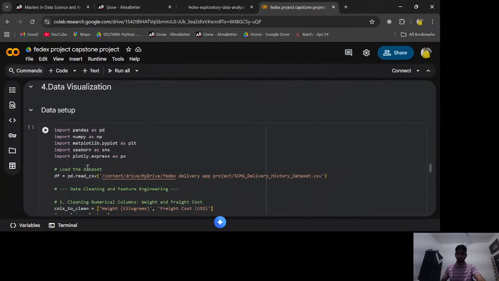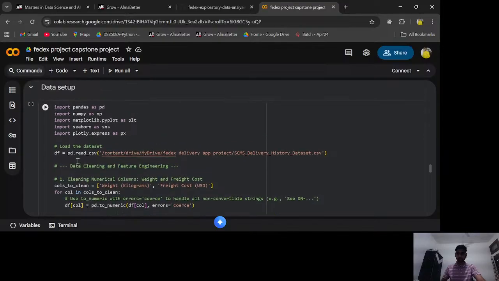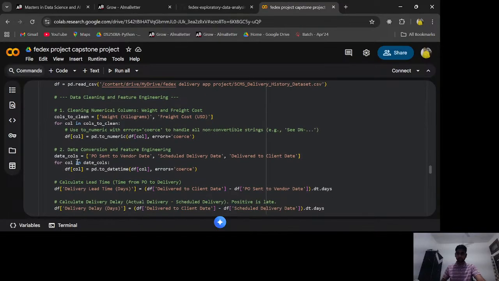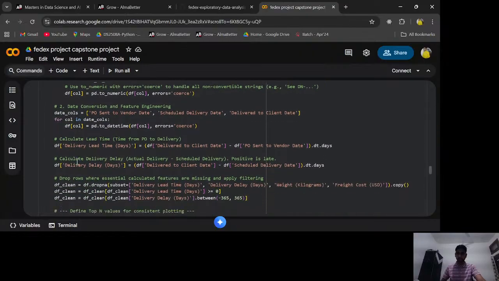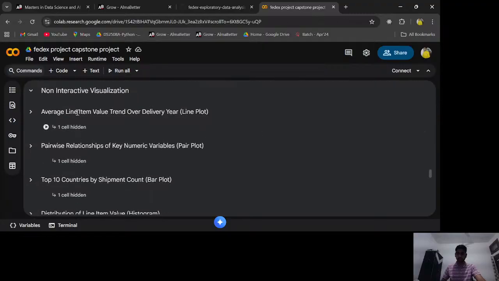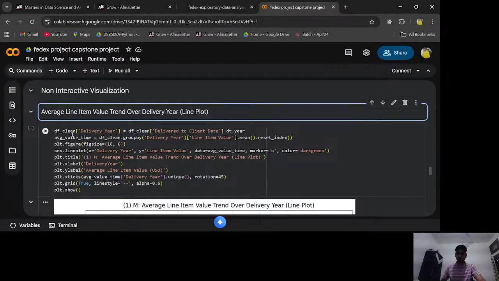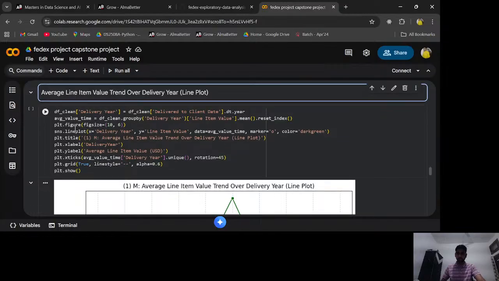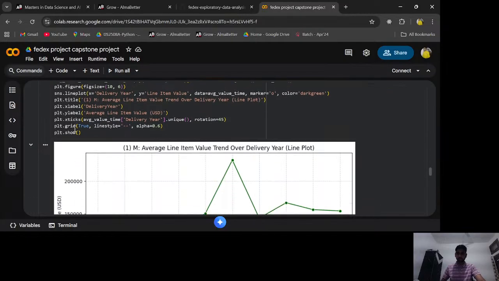Now we will visualize the data. So we will firstly set up the data. Then our first visualization is a non-interactive line plot, that is item value trend over delivery year.